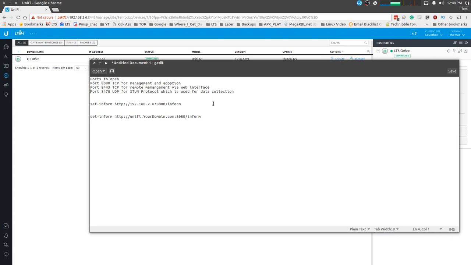And then UniFi is using the STUN protocol on 3478 UDP, and that's used for data collection and information. Now you could set this up where it's set inform, and I'll explain what these mean in a second when we get to the actual process, but it's unifi.yourdomain.com. It's really anything you want to make up, so you could call it whatever, my Wi-Fi stuff.yourdomain.com, and that's outside the scope of this. You just have to set up a DNS entry to point to whatever the IP address is, and then you use the set inform command, which we're going to cover in a few minutes.